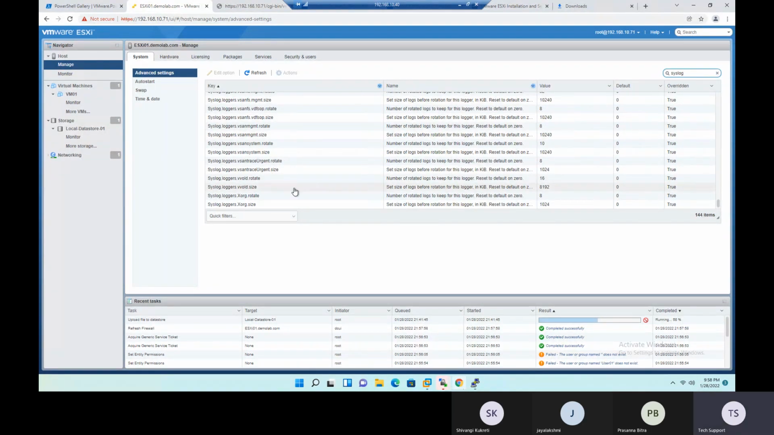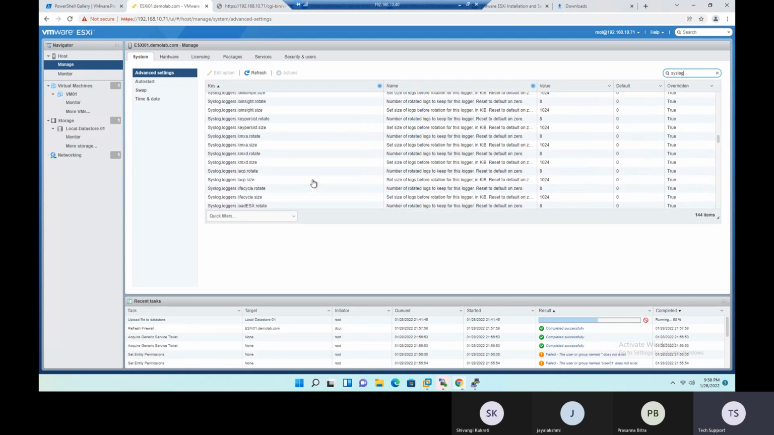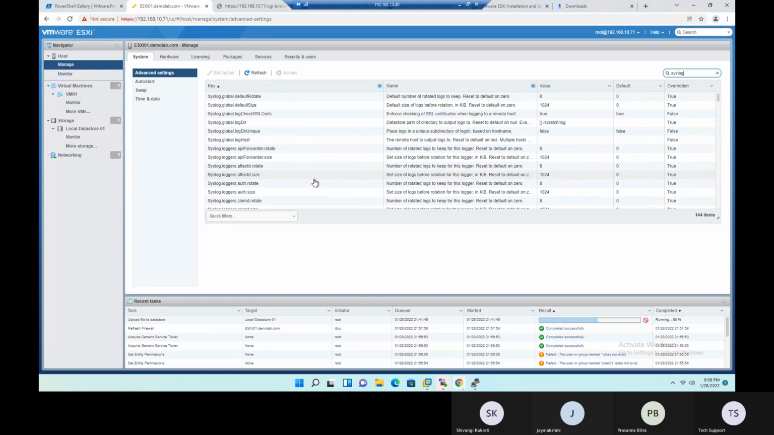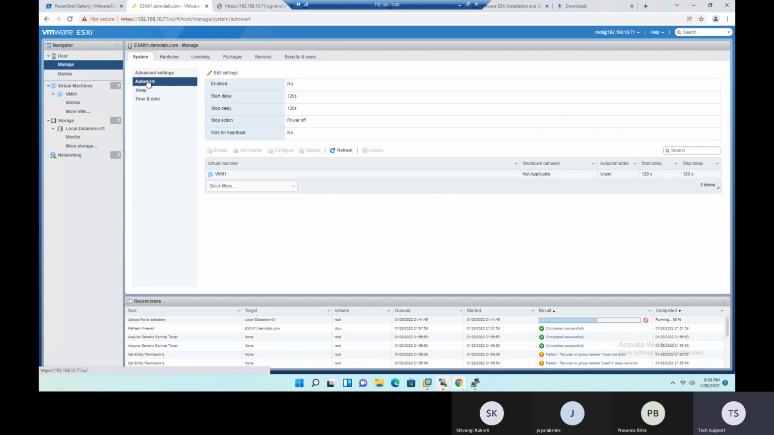Here we can find the log information for all the syslog settings. If you want to change the log to a specific directory, we can modify it here. The scratch log we can modify. And coming to the other tab, auto start.